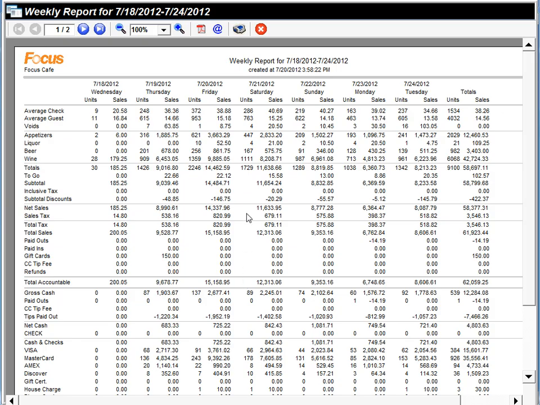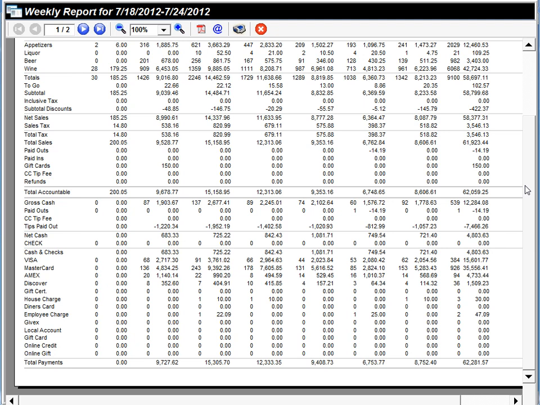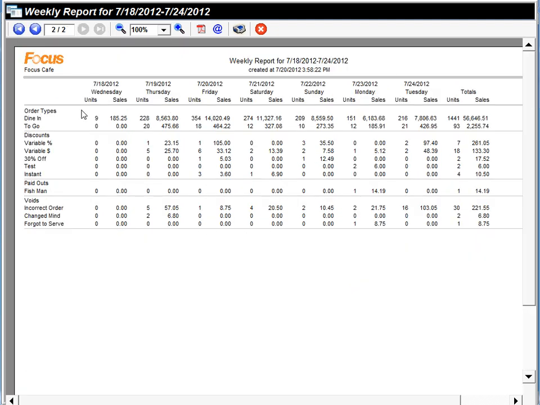And you'll see we have our weekly report. It looks similar to a daily report, like I said, but now we have each day of the week listed across the top right here. And we can see the units and sales for each day of the week, for example, our average check, average guest, and voids. And you just scroll on down the list, and it's really similar to our daily report.